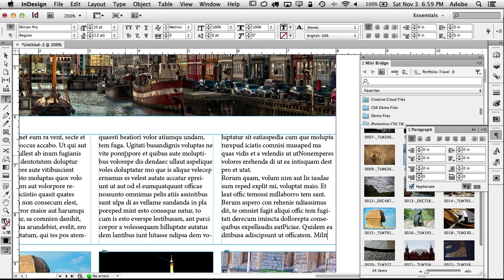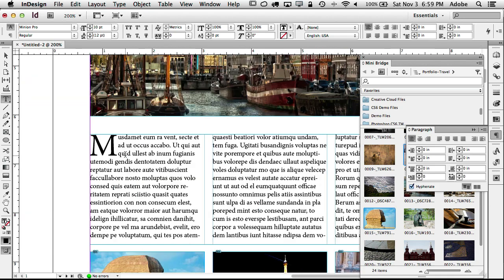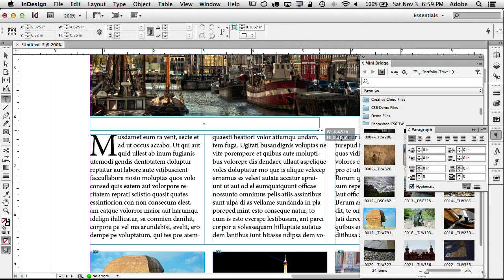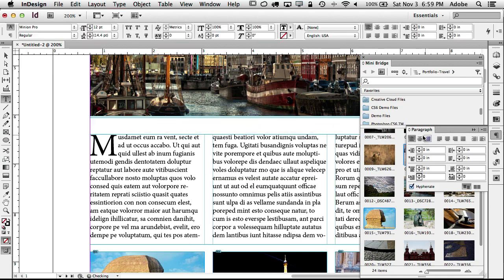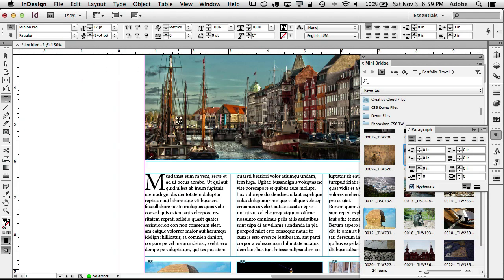Great. Okay, so now we've got our text in, but then I realized, hey, it'd be nice if we had a headline to go with that. So let's go ahead and say, drag out another text frame here. We can stretch that frame all the way across. And if I zoom out a little bit, I can see what I'm doing better.